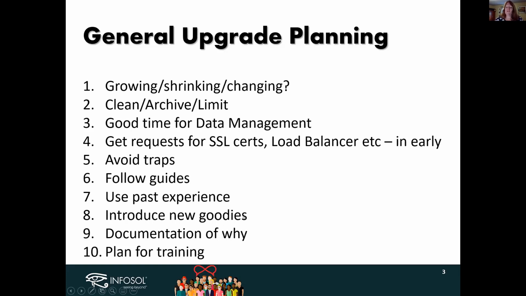Introduce new goodies. This is a good time to bolster your presence as a Business Objects environment, because there's lots of good new goodies. The idea of introducing them to your users can bring in user acceptance and use. So this is a good time to do that.